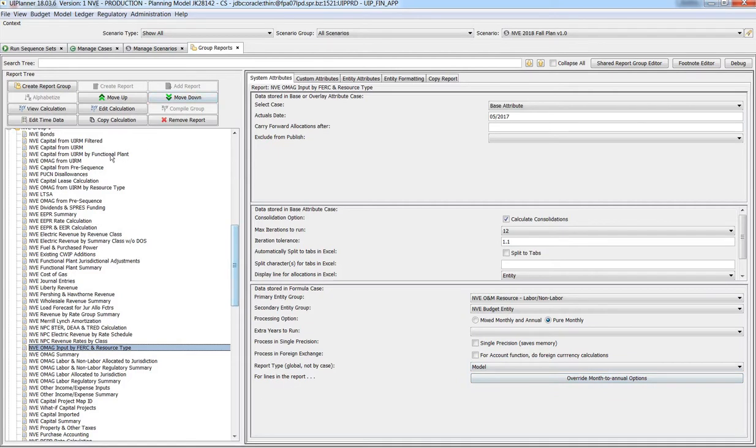But this is how you can tell some information real quick. For those folks that are worried about what is the actuals date for the depreciation report, or for my fuel and purchased power and cost of gas, or deferred energy reports, you can come here and look at your report and see, okay, this is the actuals date that's being used for my report.